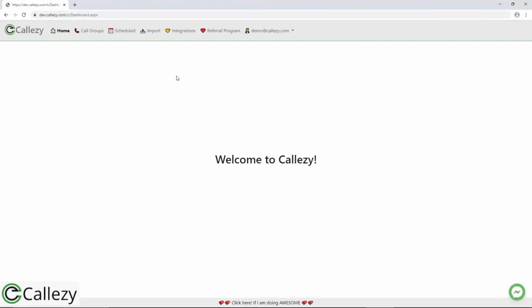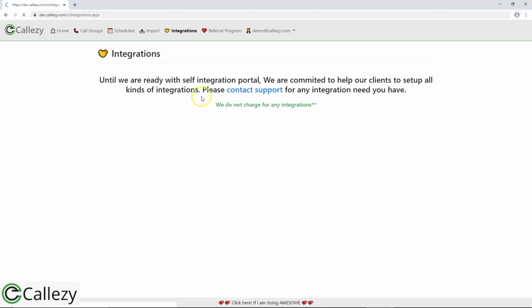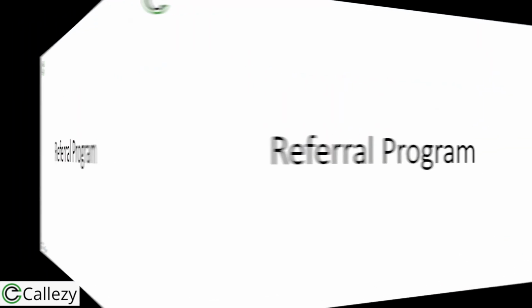Now that we have seen how auto dialing works, we'll go and look at integrations and know more about it. For more details about integrations, you have to click on the integrations button in the menu. Currently Callezy supports integrations over Zapier, which is available on invite. You can request it anytime, and we also support any other kind of integrations from client to client, which is free of charge.